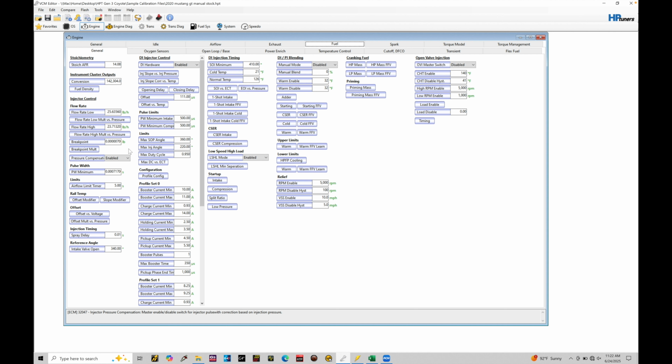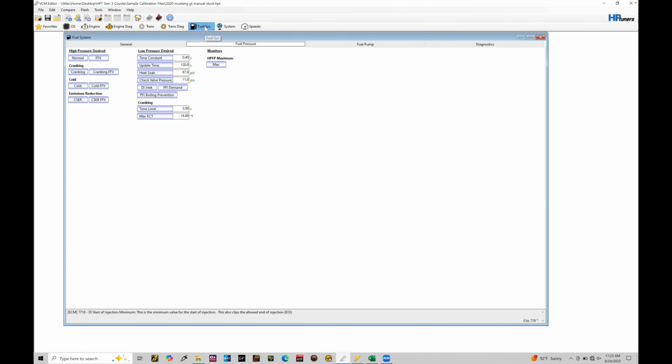I don't want to get weighed down too heavily here, but we do have the areas here for the low side port fuel injection, the high side GDI injector characterization. We have our injection timing window here for the GDI system, and then we have our blending between the port and the direct injection. And we also have one other area here that we could potentially edit and look at. That's going to be under our fuel system.